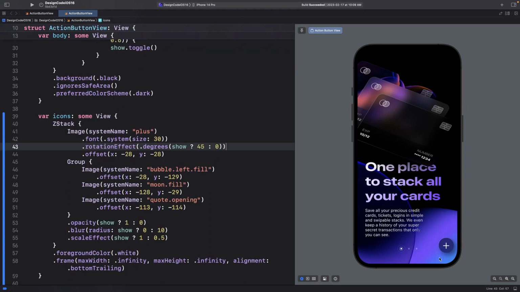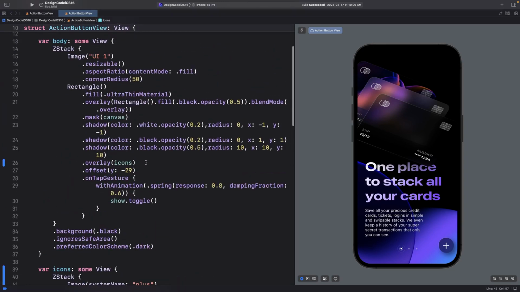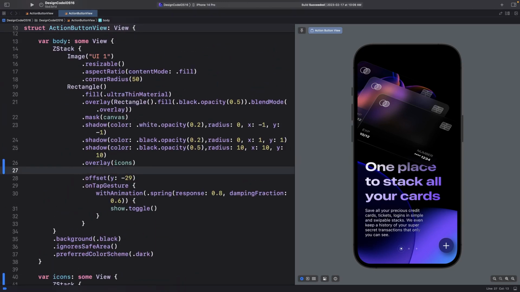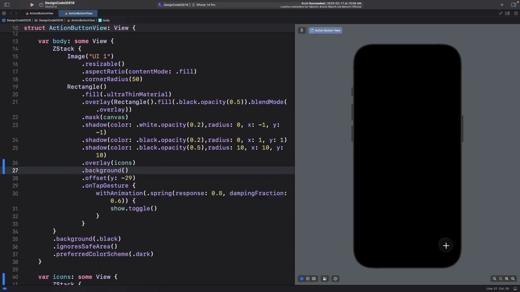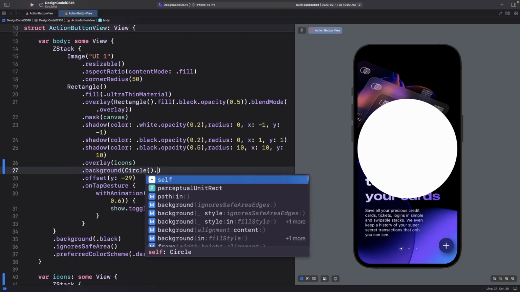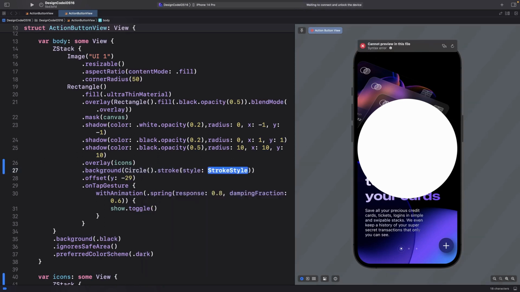Next, I'm going to add multiple circles surrounding the action button, and it's going to make the animation even more unique. Let's scroll up a little bit. I'm going to put that right after overlay icons, and I'm going to use a background, then circle, parentheses, dot stroke. I don't need the style because I'm going to use the default.